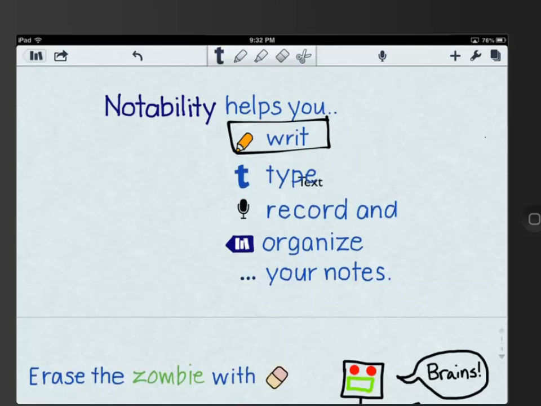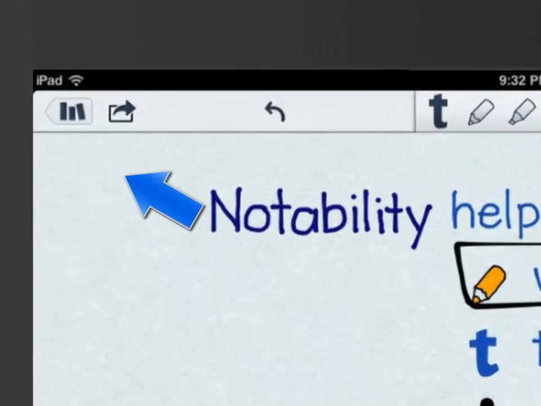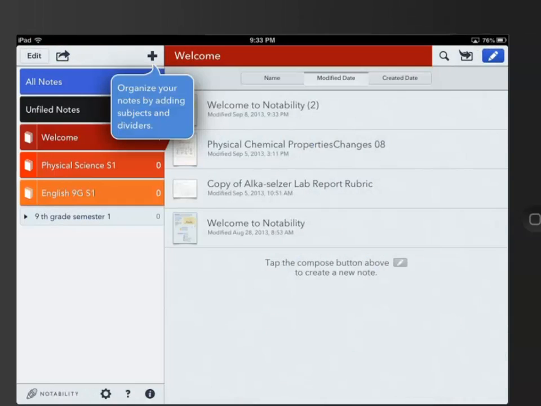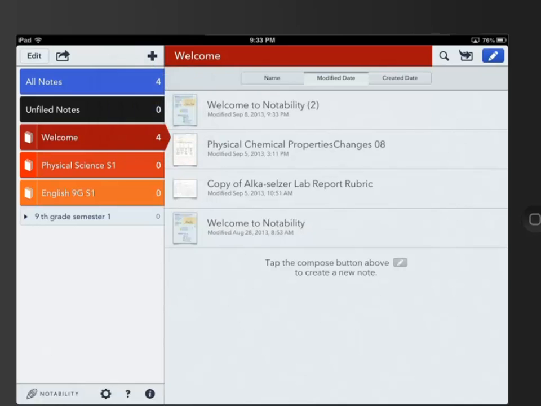Notability is also great at organizing your notes, and we're going to talk about that next. Please tap on the library icon in the upper left corner. Notice you will see where this note was stored in a folder called Welcome. I've also created other folders called Subjects in Notability, Physical Science, and English, and then a divider called 9th Grade Semester 1. I'm going to show you how to create these and also give you some suggestions on how to organize your notes. What I'm going to first talk about is the organization.